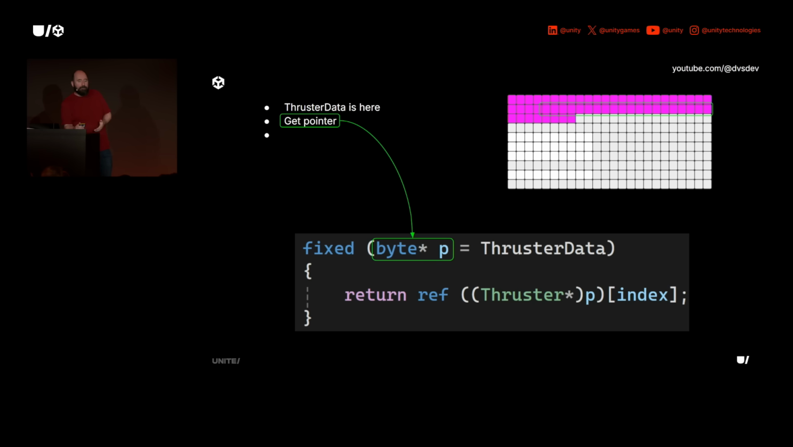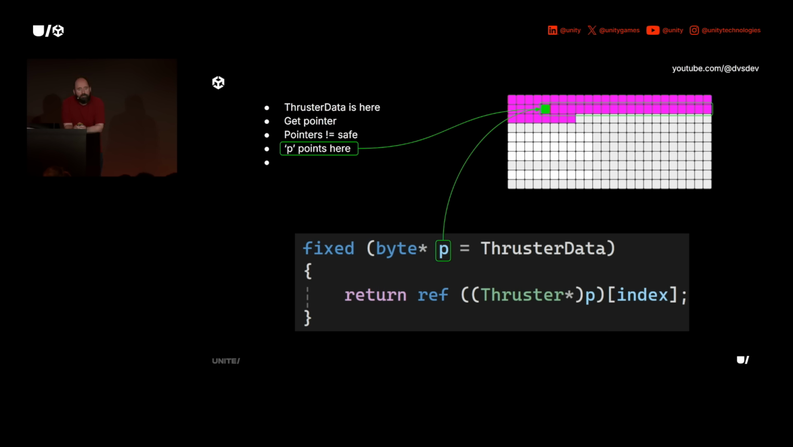So the C# language spec requires that we pin a buffer if we're taking a pointer to it, to give itself the freedom to use a moving compacting GC in some situations. Note that because we're getting a raw pointer and can do all kinds of unsafe things with it, we can only use this fixed statement in an unsafe context. We had to enable it for the assembly. We had to mark the function as unsafe. So the pointer we get is a pointer to the raw bytes of the thruster data, the address in memory of the beginning of the buffer.